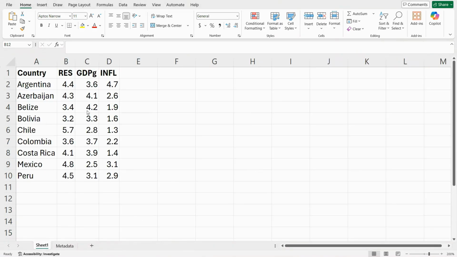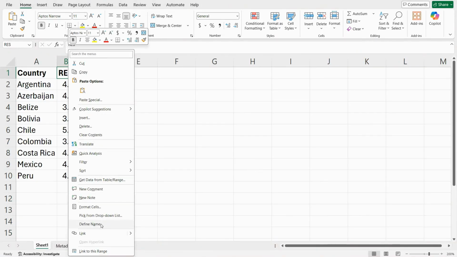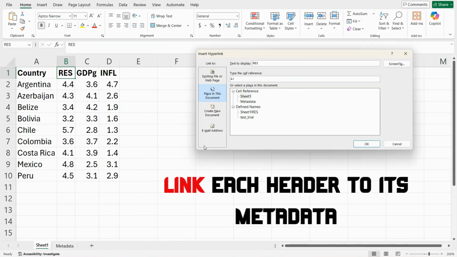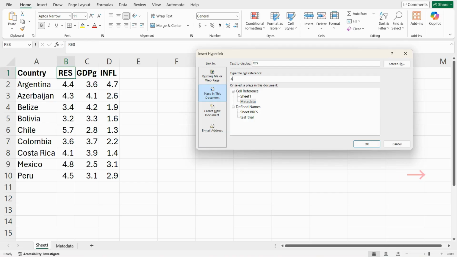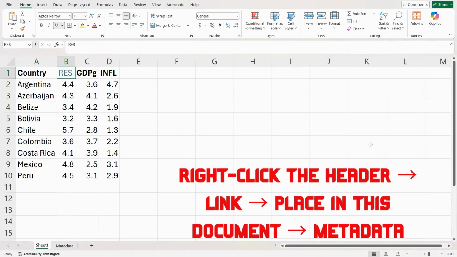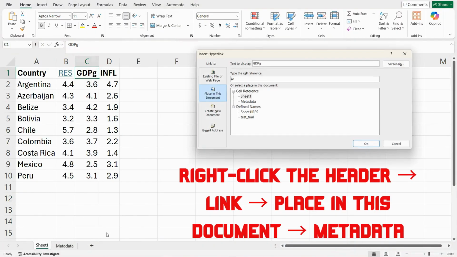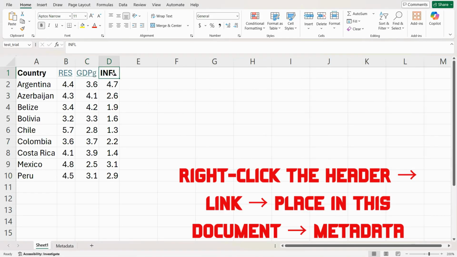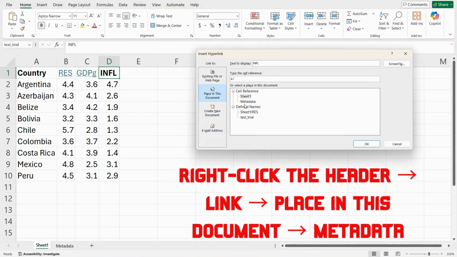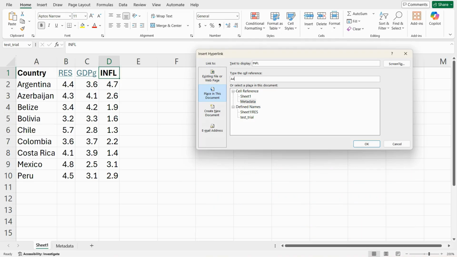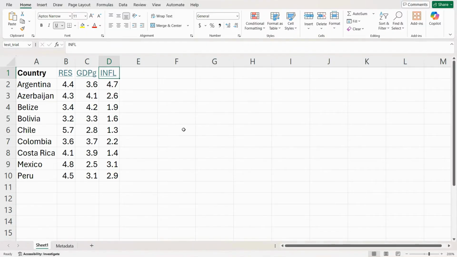Now we make the headers interactive. Return to the main sheet, right-click the header RES, choose Link, and point it to the row in the metadata sheet that explains what RES means. This creates a direct connection between the header and its definition. Let's now do the same for GDPG and INFL. Each header becomes a clickable element that takes you straight to the metadata.